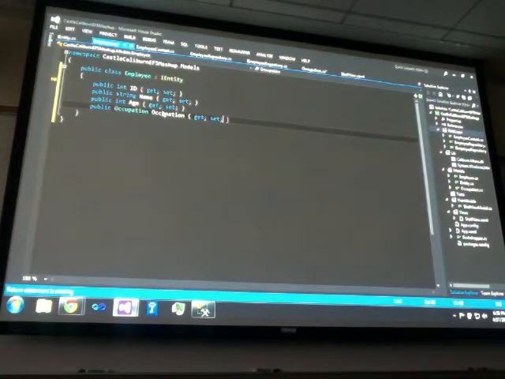That's for Castle Windsor, correct? No, it's using Entity Framework's dynamic proxy to do lazy loading, which is why it requires the virtual. So this would be all you would need, occupation, right? Because every employee is going to have an occupation.